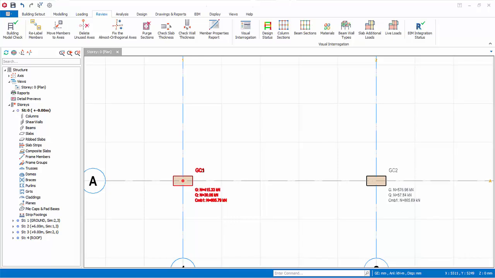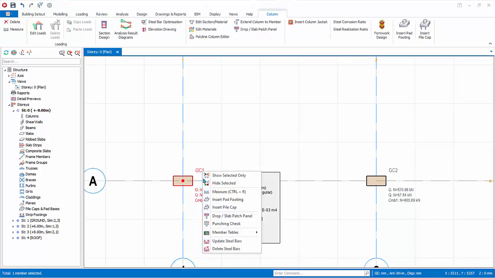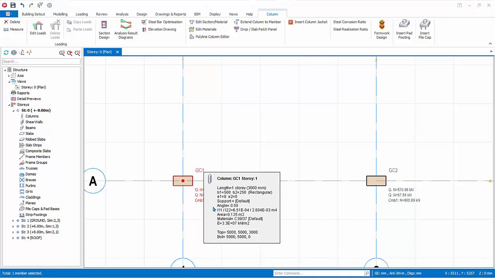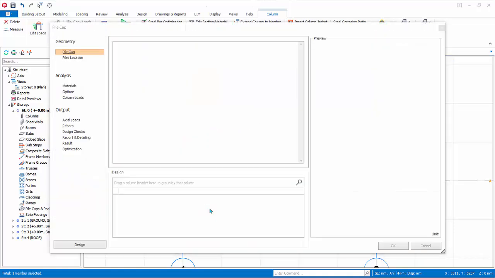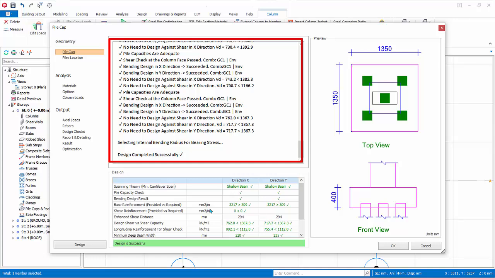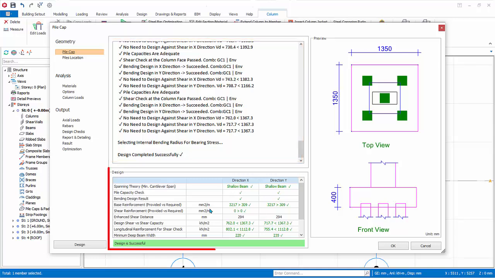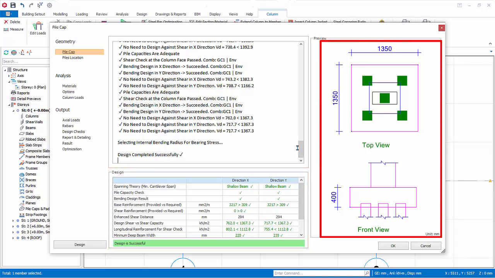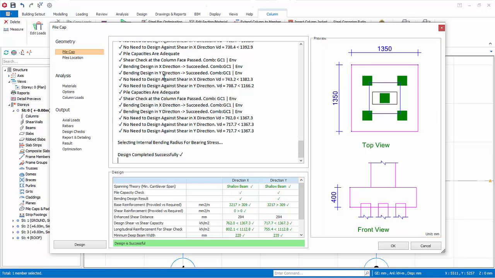To design a single pile cap, select a column, right-click, Insert Pile Cap. This will launch the single pile cap design dialog and automatically design the pile arrangement and pile cap reinforcement. A summary of the design is logged at the top portion. At the bottom shows details of the design checks, both in X and Y direction. At the right is the graphical view of the pile cap.